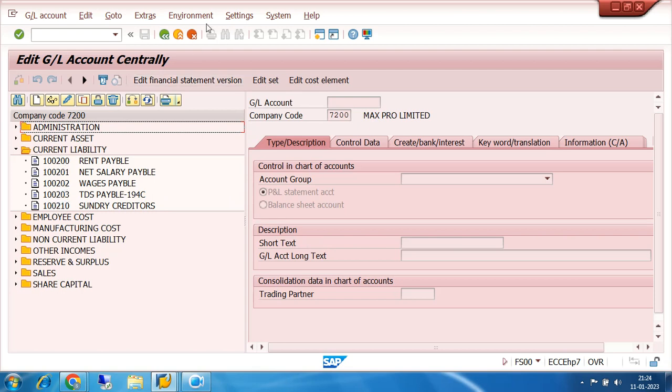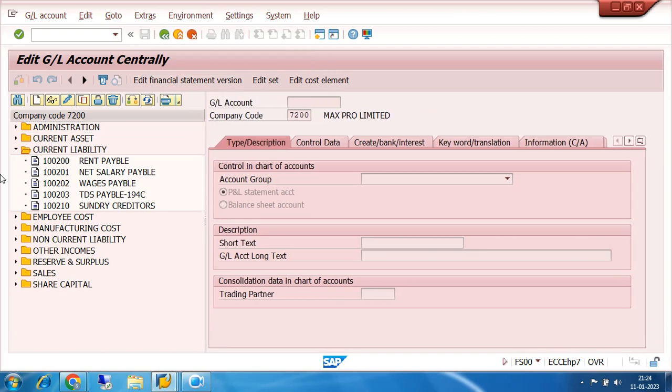Actually, I am in the hierarchy display view. So hierarchy display view is a smart view for creation of the GL account, because everything is available here, left side and right side. In the last class I have already shown you how this hierarchy display view, or navigation view I can say, can be activated from the traditional view of creation of GL.